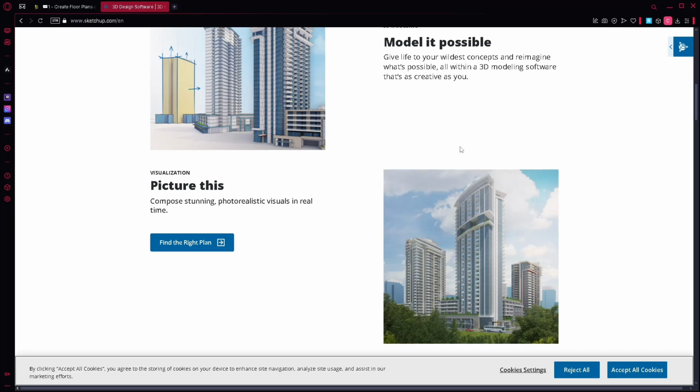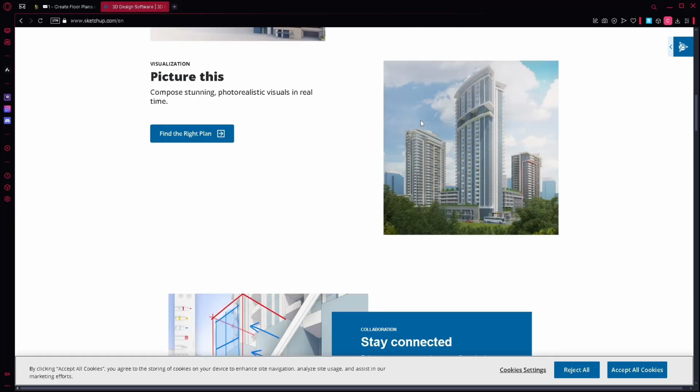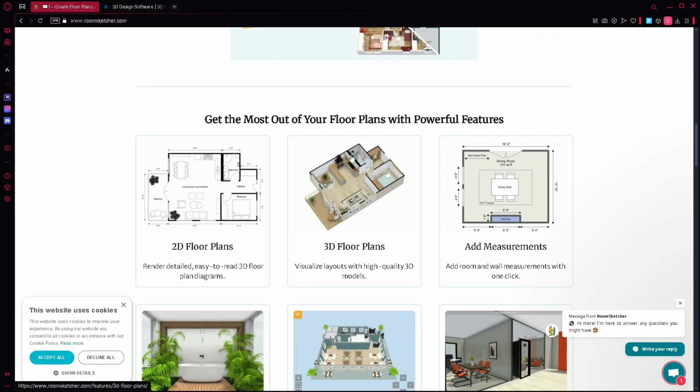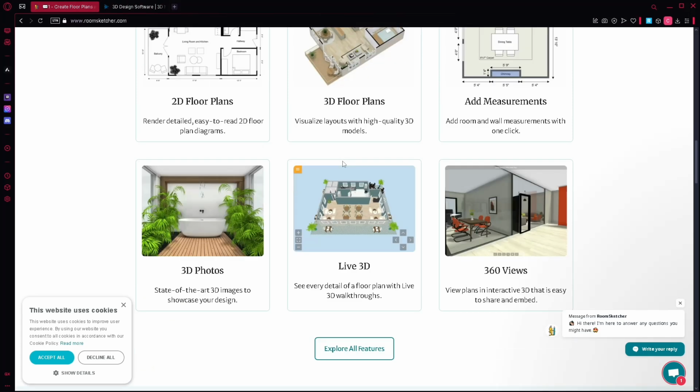Now on the customization. It is highly customizable. You can design any object or space from scratch here on the SketchUp. While here on this Room Sketcher, it is limited customization. You use pre-made furnitures and materials.